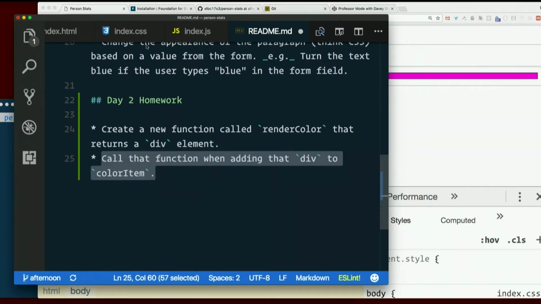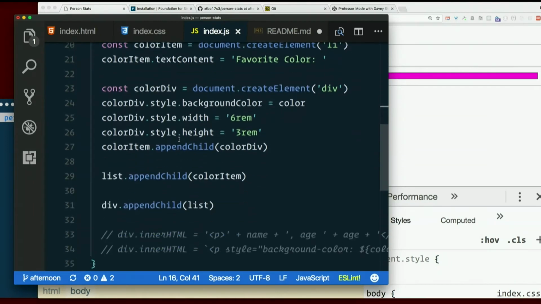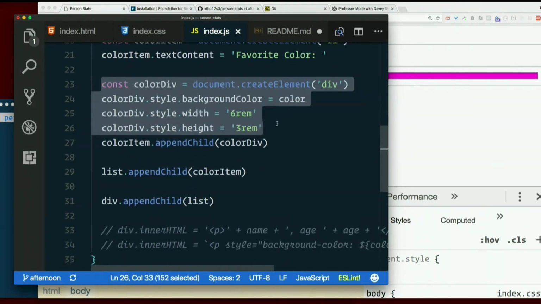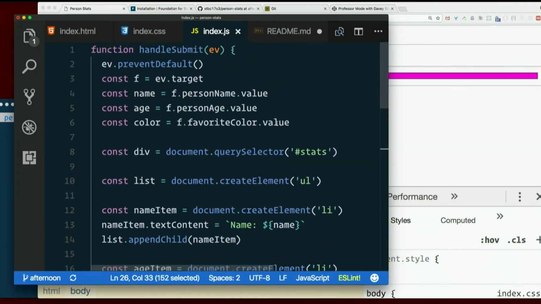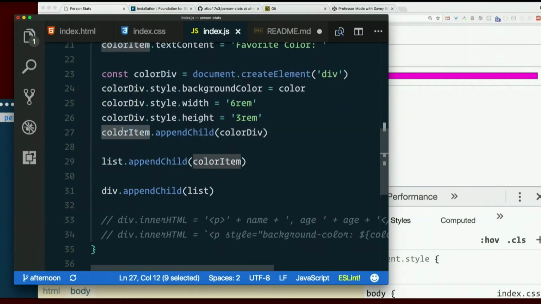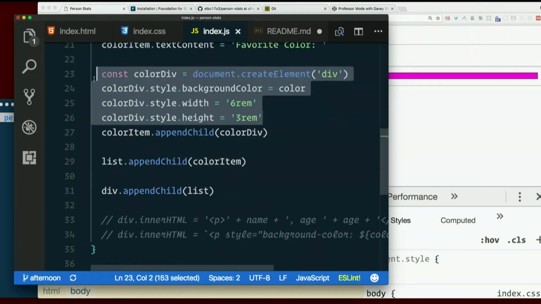In other words, this color div here, don't make that inside handle submit. Make that into its own function. Call it renderColor. And that function should just return the div. So when you append it to color item, get it from this other function where you move this stuff.